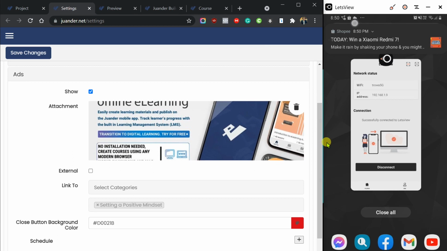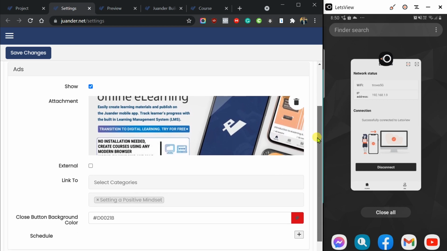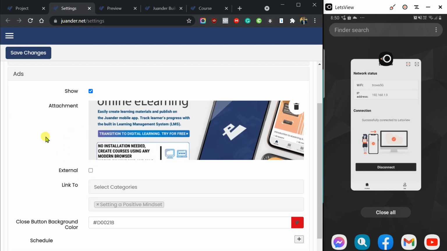So the next thing that we're gonna look into is how you can set ads or pop-up images to your mobile app. Again, I'm mirroring the mobile app here on the right side of my screen, while the Juander platform is on my left side using my browser. Okay, so the next part that we're going to explore is the ads or the pop-up image.